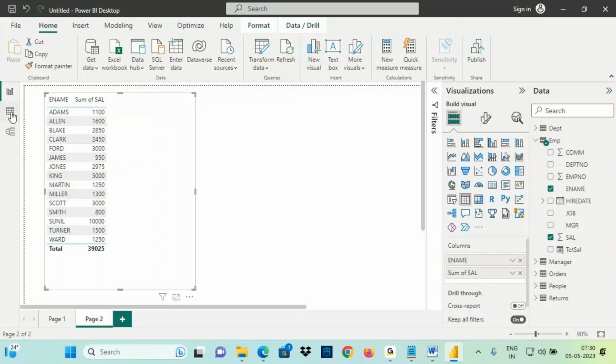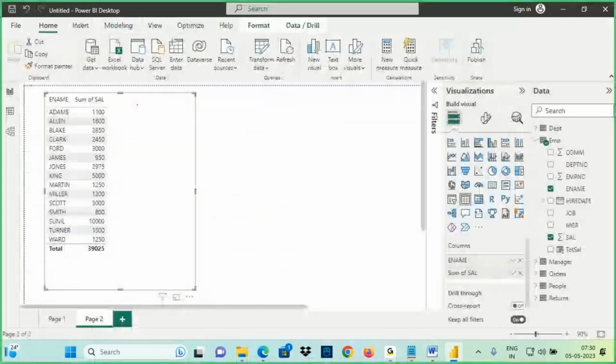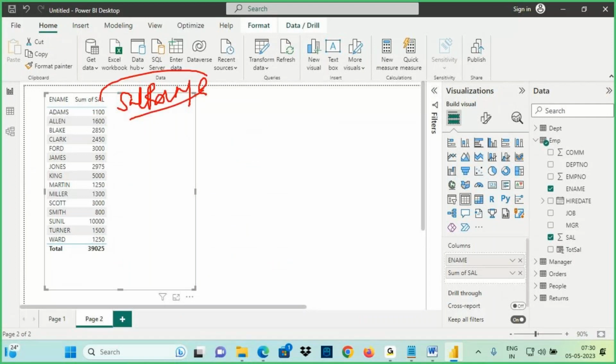When I go and check the employee table, nowhere do I have a salary range column. Salary range is new information which your client is asking to show here. First you need to decide to show the salary range, whether you need to create a column or whether you need to create a measure.